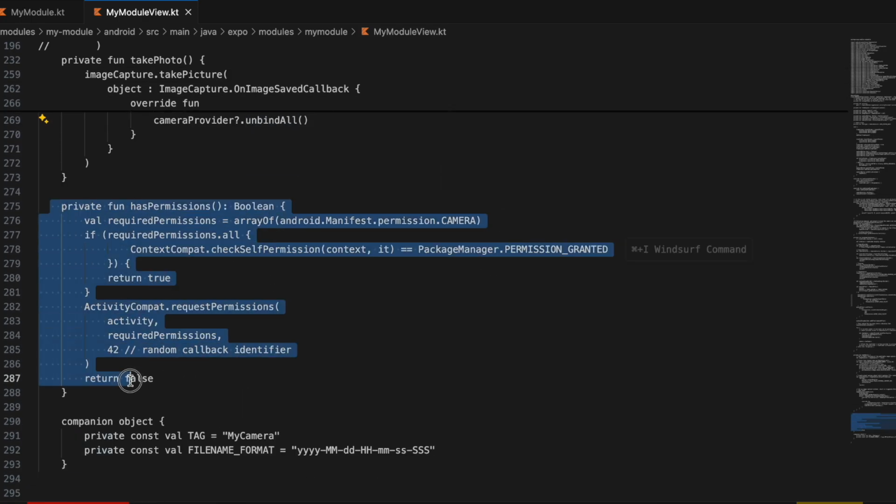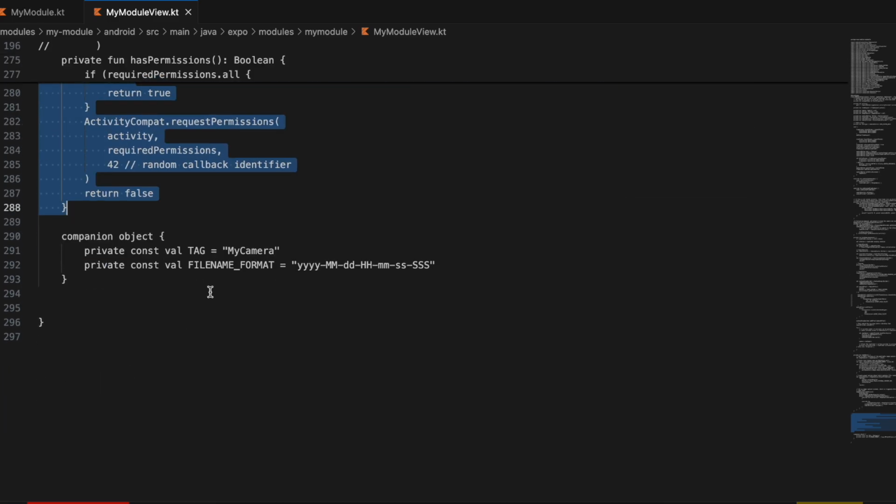Then here we have a method just to check whether we have the proper camera permissions or not, and here we have two variables, tag as well as file name format, which we are using inside our code.